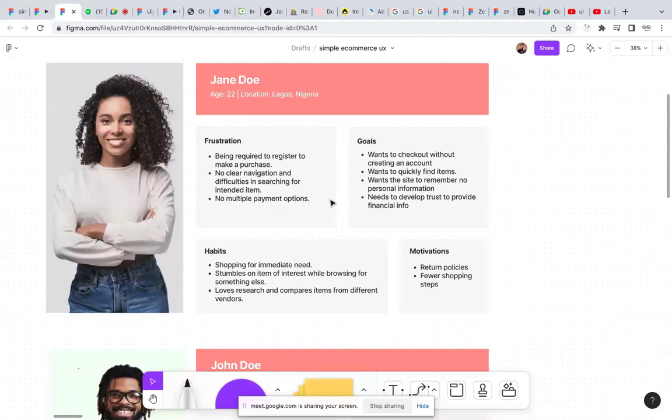In the user persona, I realized that one of their core frustrations is being required to register to make a purchase, no clear navigation and difficulty in searching for the intended item, and no multiple payment options, right? One of their goals is they want to check out without creating an account and quickly find items. They don't want the site to remember personal information like their ATM cards, especially their payment information, right? They need to develop trust in order to provide financial information. They need some level of trust before they start providing their card details, and that's why most of them will prefer bank transfer or pay on delivery.